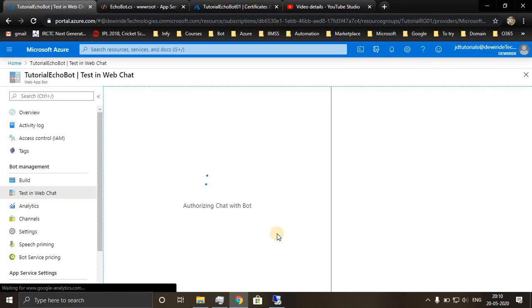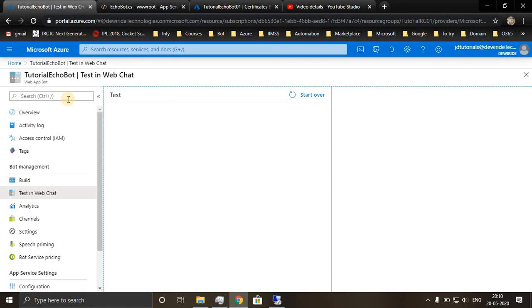Yeah, this is how we create an Echo Bot using the Azure Portal. There is some issue over here, but this is the process of how we create it.